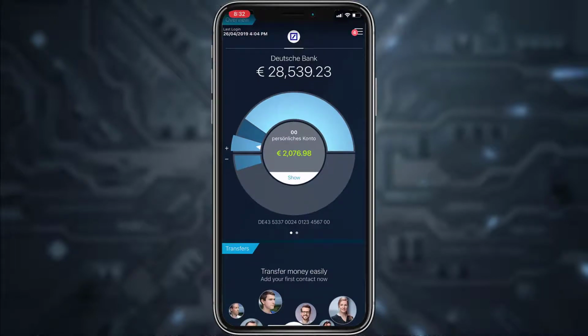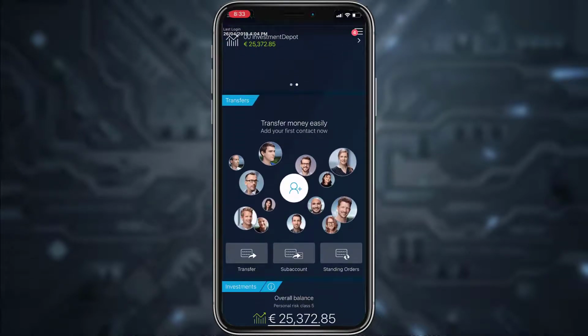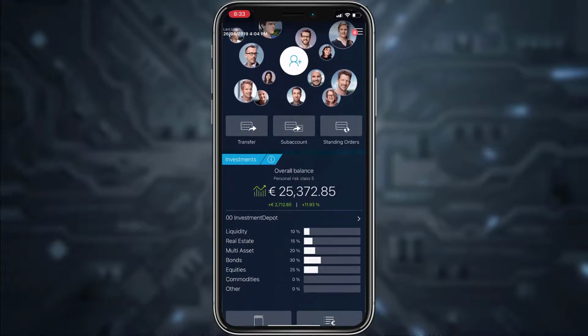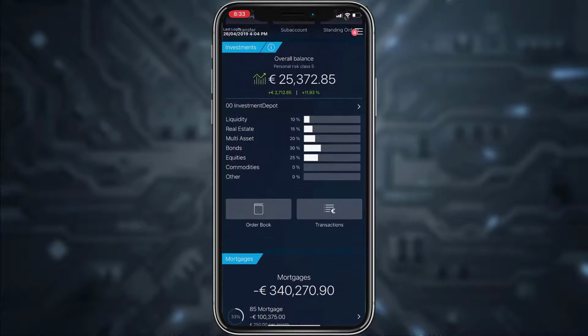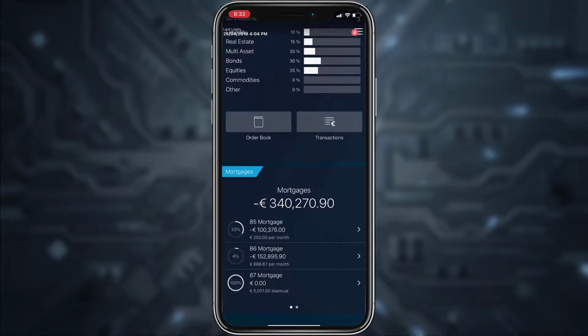So, over here you can see your bank account's balance. If you scroll down, you can transfer money to other people's accounts and you can also view standing orders. After that, you can see your overall balance, your investments and all of your transactions, and finally you can see your mortgages at the bottom of the screen.